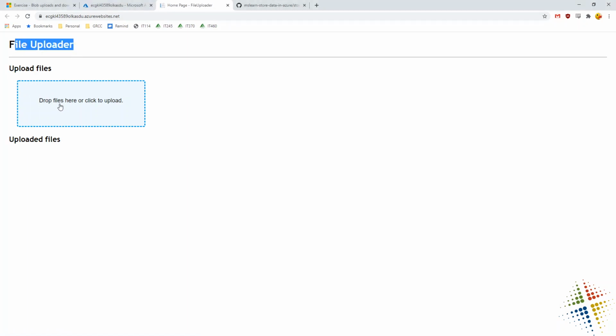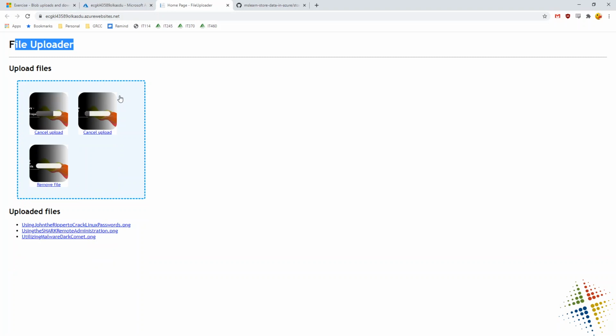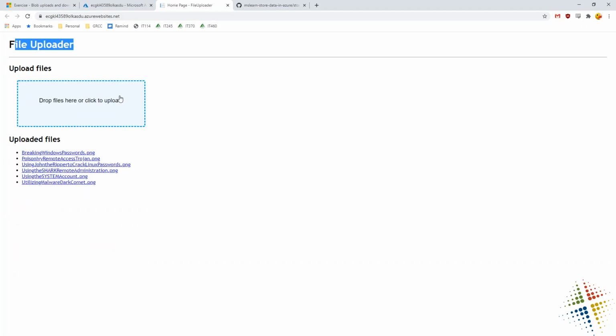I can drop files into here in order to upload. Oh, let's go ahead and try that. Let's go ahead and upload a picture. And there's my picture. Let's upload a couple more pictures. Let's see, can I do multiple at the same time? Ooh, I can. All right, so we just used code in order to upload files into Azure Storage. If I click on these, it downloads. Yeah, that makes perfect sense.